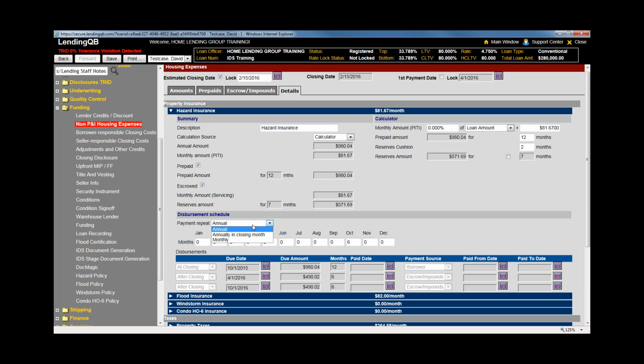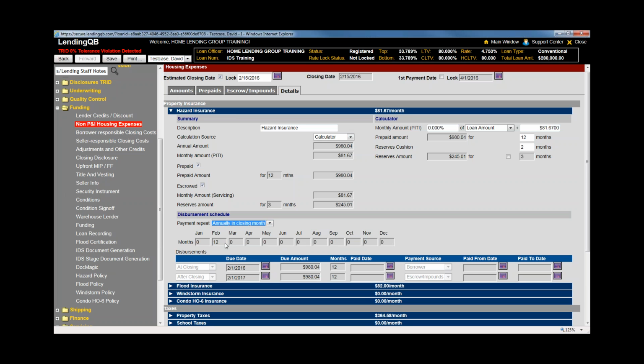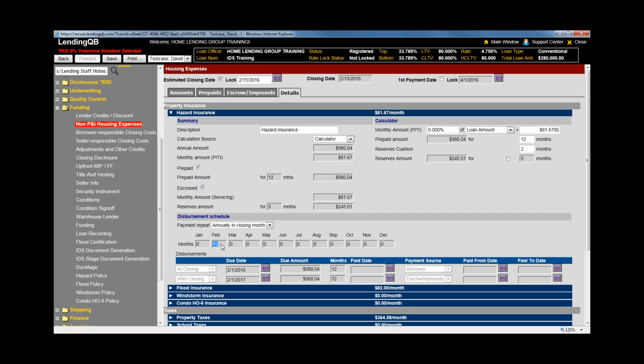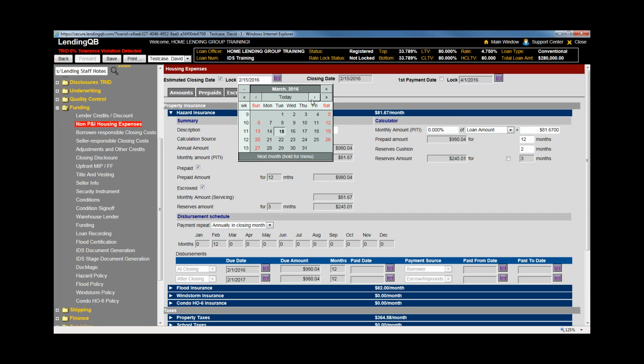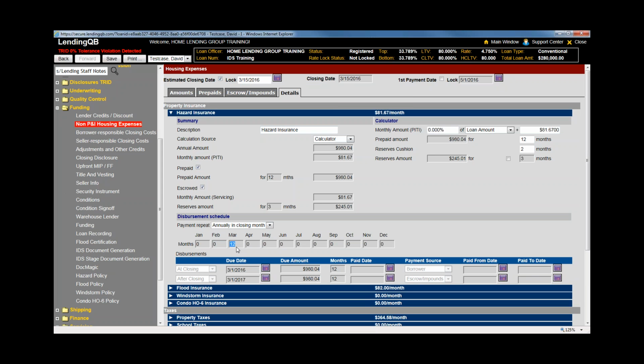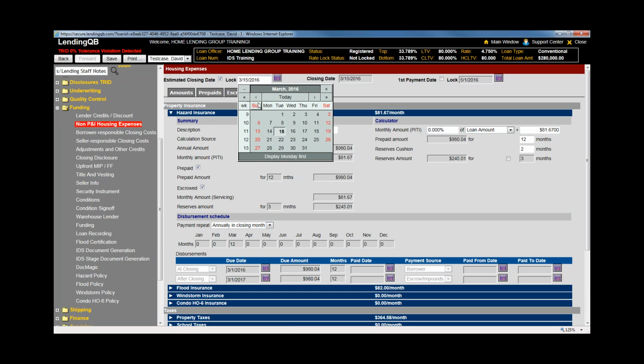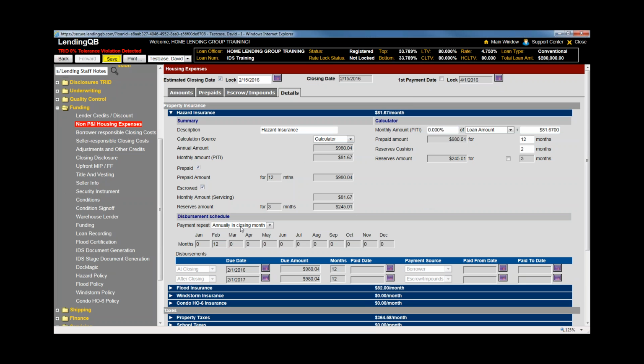There's also a third option called annually and closing month, and this one's kind of cool. It will auto-populate the 12 based off of your closing month. So if I change my closing date, let's say I change it to March, you'll notice that the 12 will automatically jump to March because I've updated my estimated closing date. Let me set this back to 15. All right, so use this drop down to accurately indicate when the amounts are due.